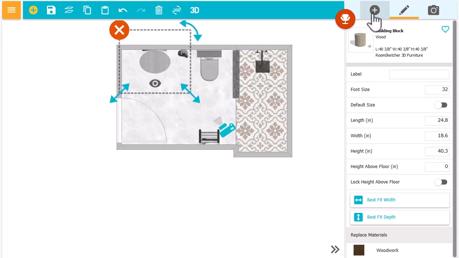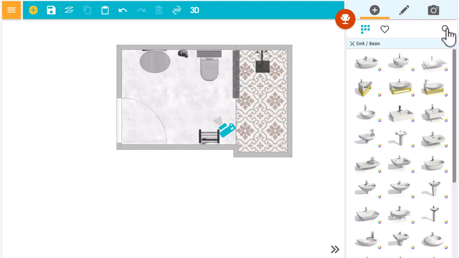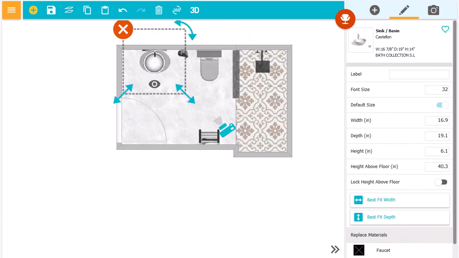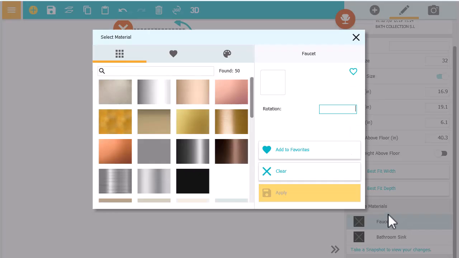Next, I'll click Add and search for a sink basin to place on top. And I'll add this one to the project. Notice its height above floor automatically adjusts to the height of the vanity I placed it on top of. Under Replace Materials, I'll click the faucet to select a light copper material and click Apply.